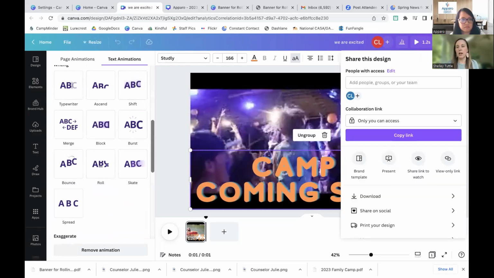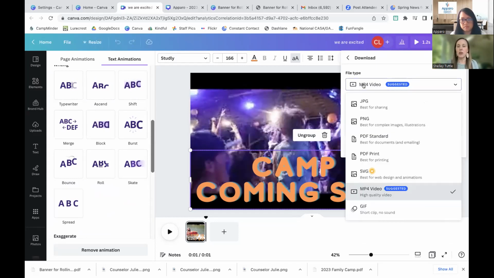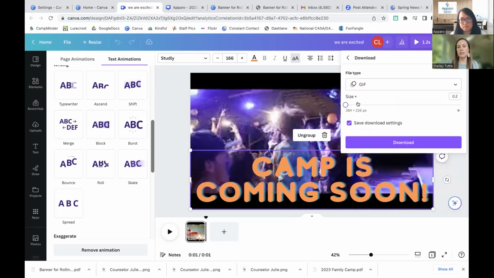And then I clicked on share, download, and I didn't want it to be a video because I wanted it to be small and to be able to be embedded in my email. So I downloaded it as a GIF, and I actually made the size smaller than that because Constant Contact had to be under a certain size, and then downloaded from there, then uploaded to Constant Contact. So those are a few little tricks.